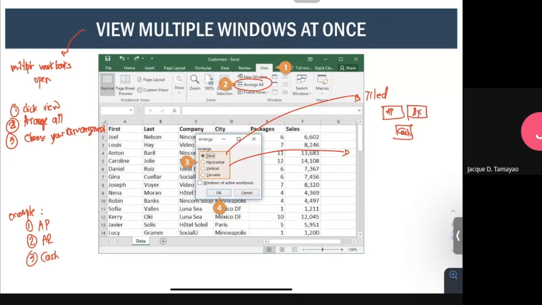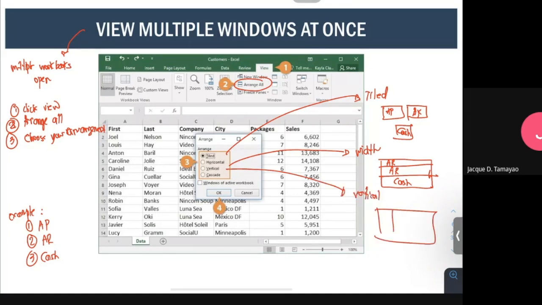How about your horizontal? So horizontal, you will maximize the width of the screen. So it will stack the windows horizontally. So for horizontal, the width of the screen, so AP, AR, and Cash. Next, we have your vertical. So under vertical, it stacks your screen using the height.